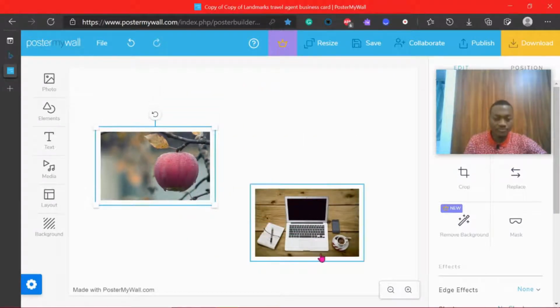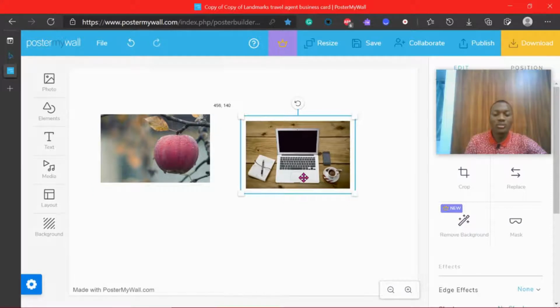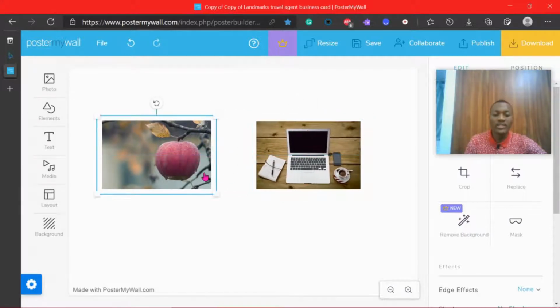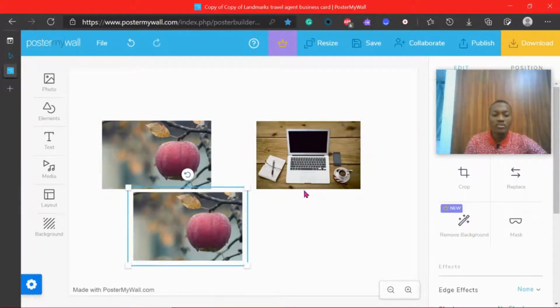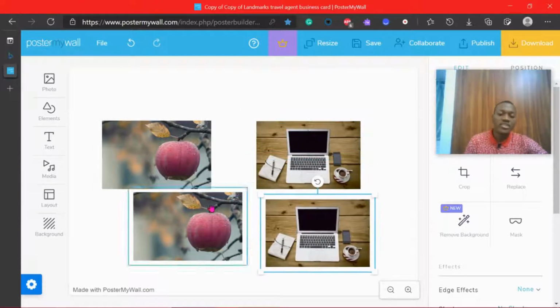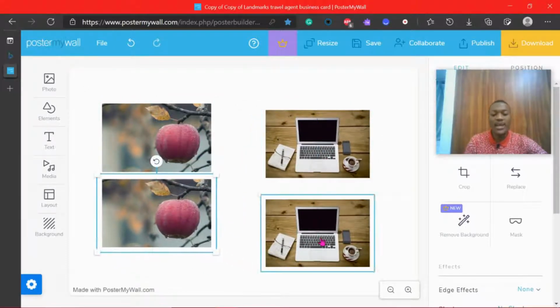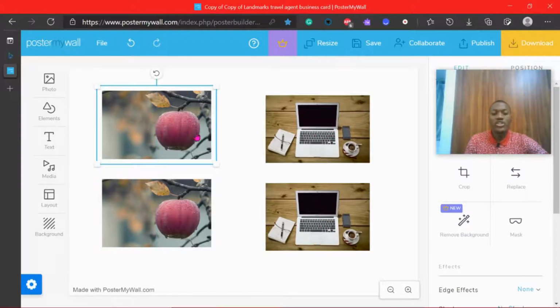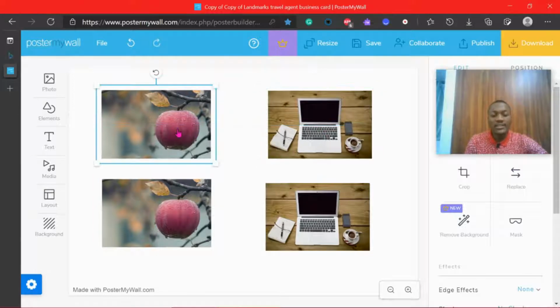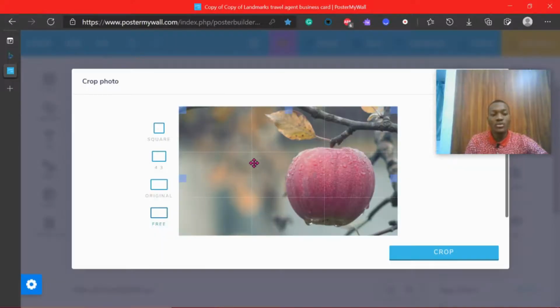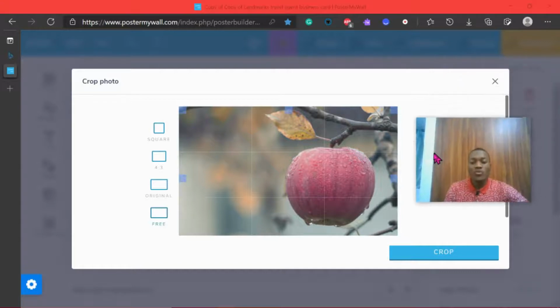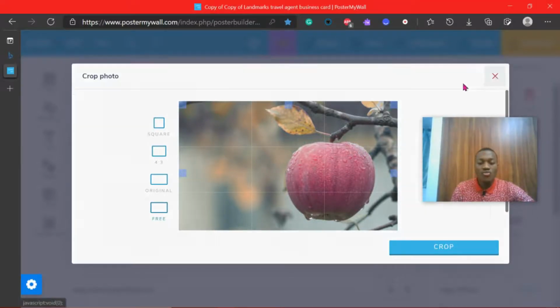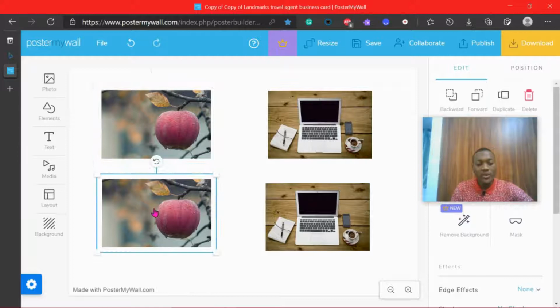So now I think we have learned how to duplicate, right? If you want to duplicate this image, Control plus D, you can duplicate this image. Now, the next thing we're going to learn is how we can mask this image, or how we can crop this image by using shortcut keys. If you highlight this image and hold Shift plus C, it will take you to the crop photo sections.